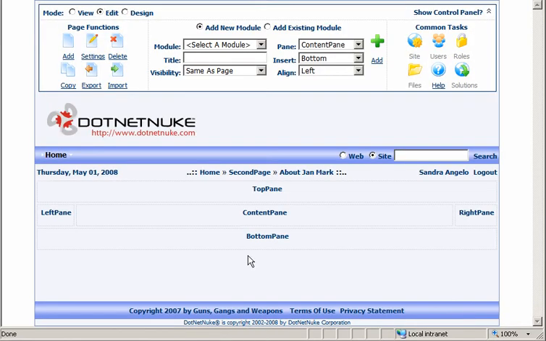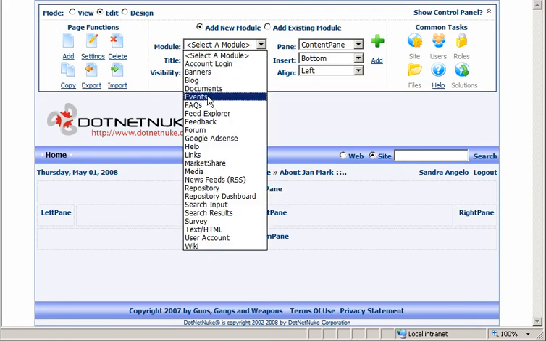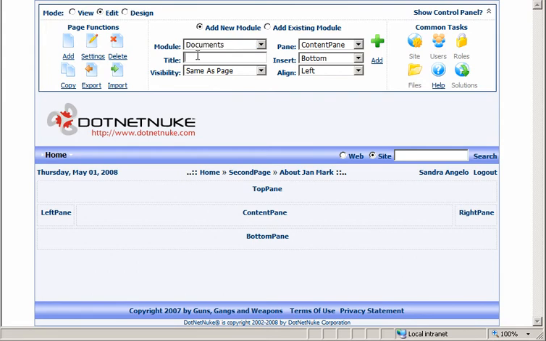So here is our new empty page, and now if I click here, you'll see it's actually created as a separate flyout option in the menu, and up here we have breadcrumbs going all the way to the page that we're on. Now what we're going to do is add a new module into the content pane. In this case, what we're going to add is a Documents module. We'll call it Documents, and we'll add it at the top of the content page, and here we are.